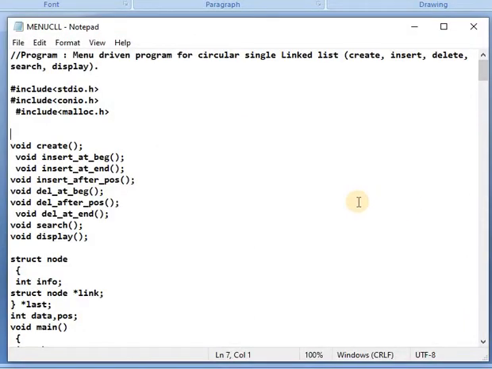Here is the menu driven program of circular linked list, under which we studied these methods: create, insert, delete, search, and display. Here, the header files are stdio, conio and malloc.h, because in that program memory allocation is done at the time of execution. So you use which header file? malloc.h. After that, these are the function declarations.